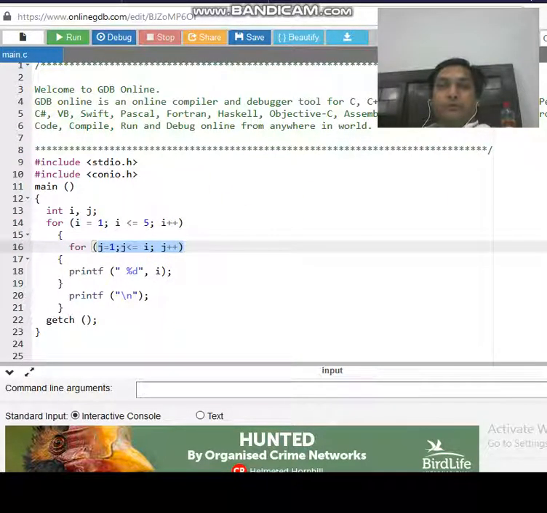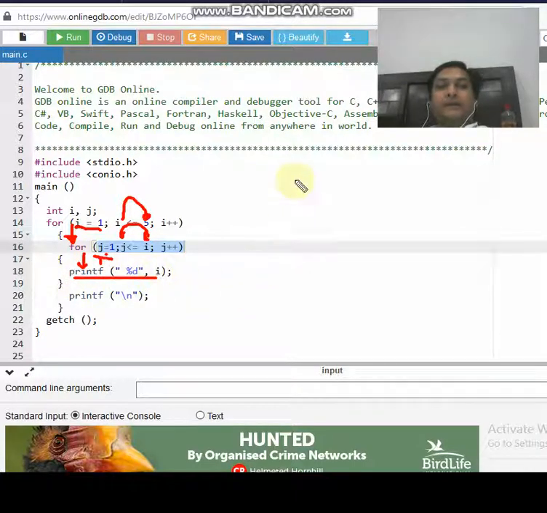If you start this program, the value of i is initialized with 1, and in the second step the value of i gets checked with 5. The condition is true, therefore the control reaches the body of the outer for loop, and over here the value of j is initialized as 1, and the values of j and i get compared. Since both are 1, the condition is again true, and therefore the control reaches the body of the inner for loop, and the printf statement is executed and it prints the value of i.